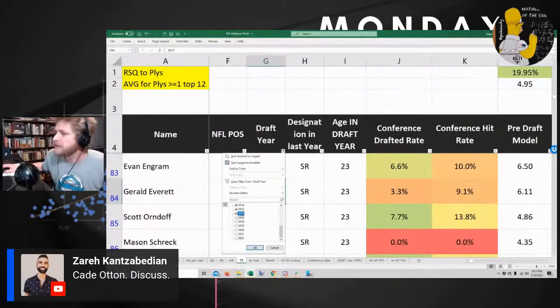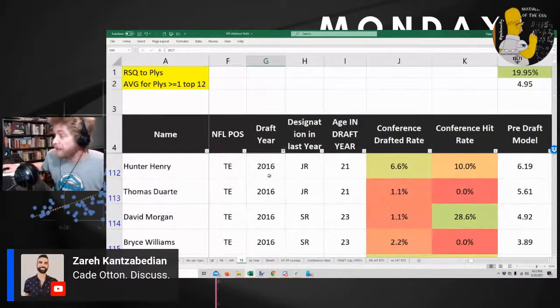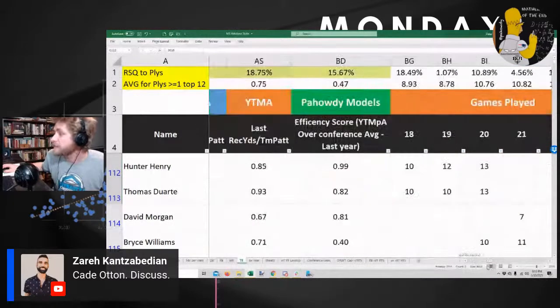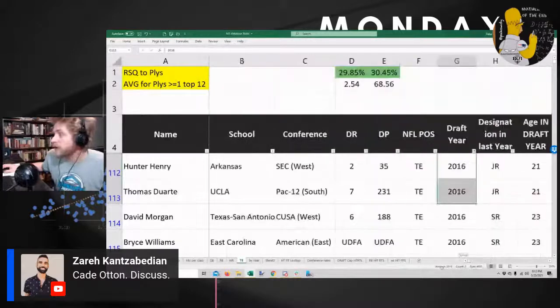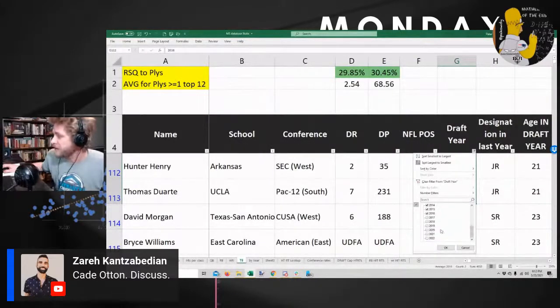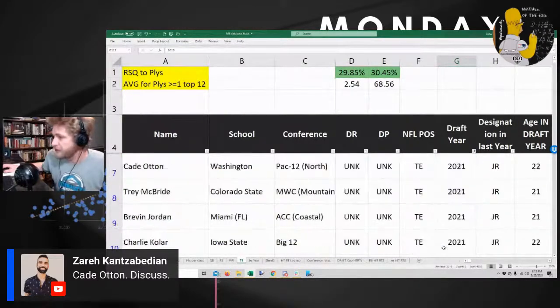2016, Hunter Henry came out the top of his class. What are these guys scoring? Yeah, they're scoring exceptional, like over 1 yard, which is around about what Cade did. So yeah, Cade looks interesting, but that's just a brief look, obviously. I haven't done any due diligence there.